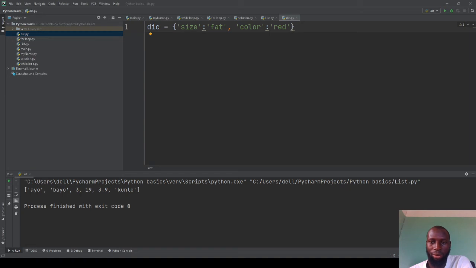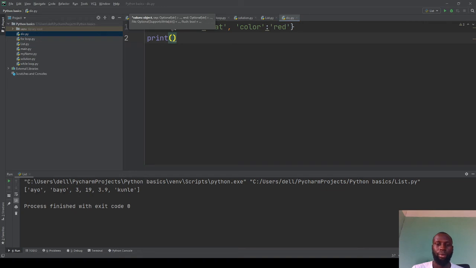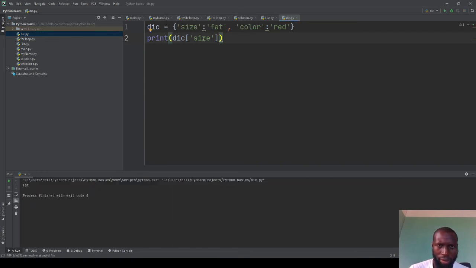So we can access these values through their keys. We want to access these values now, so we can print dic size and run it and see what we'll get. We should get fat. Then we will print color, and we'll get red.